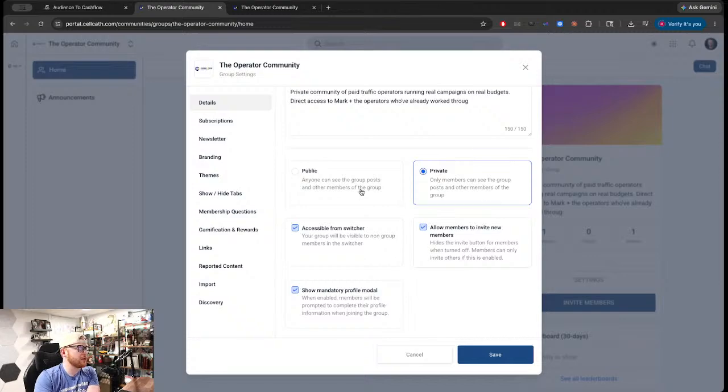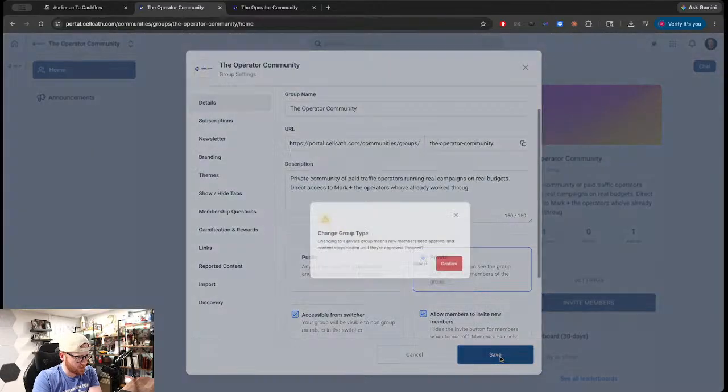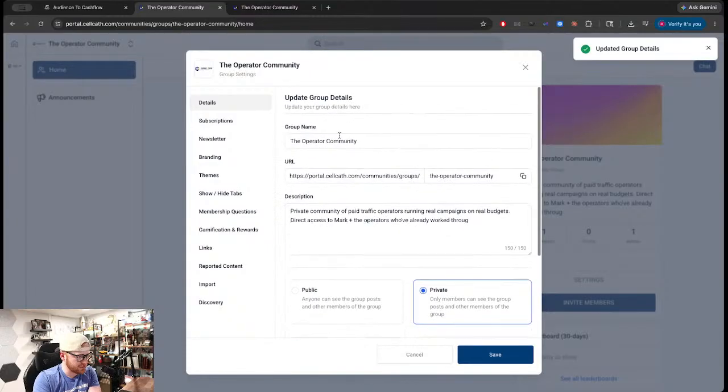If it's public, it's not necessarily that anybody can automatically be a member, but they can see all of the stuff in the community. So all of this stuff you can leave on, and make sure you save after you make any changes. This is also where you can change your name, your description.